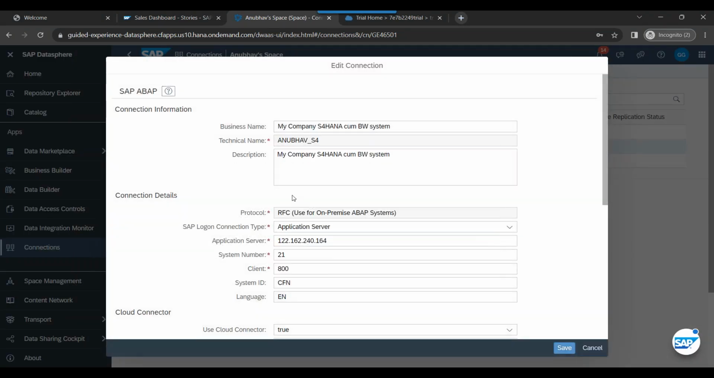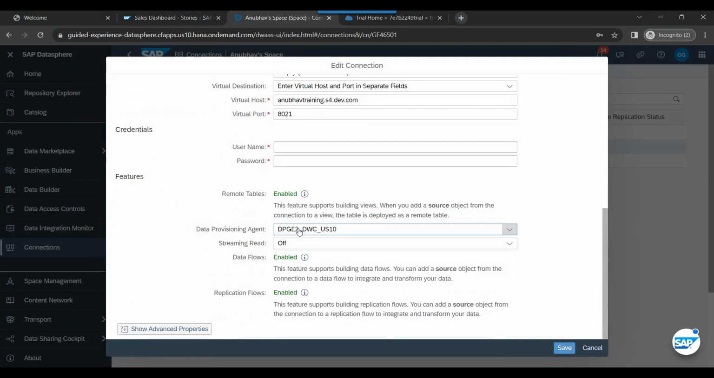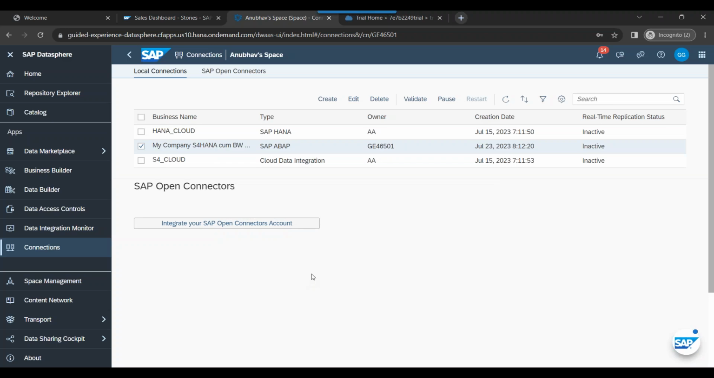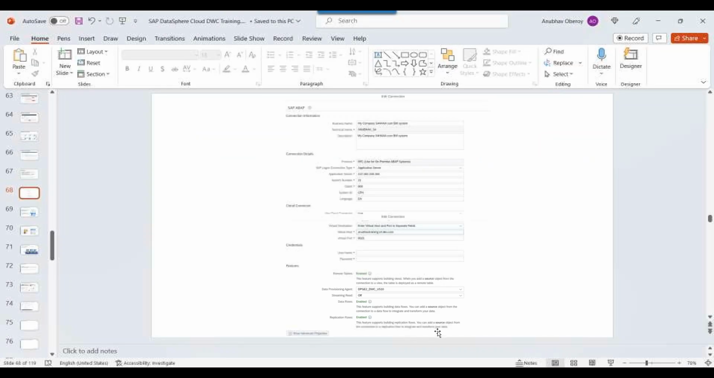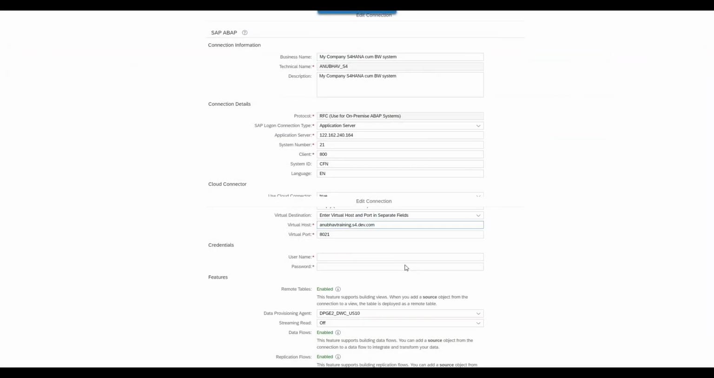If you are using this particular system, the DP agent is pre-configured. You see here, SAP have done that for you. For guided experience accounts, SAP already installed and configured a DP agent for you. So you don't have to do that. Fantastic. Good. Okay.